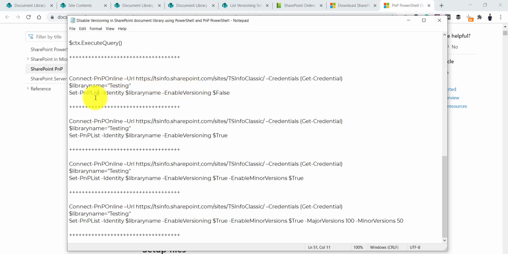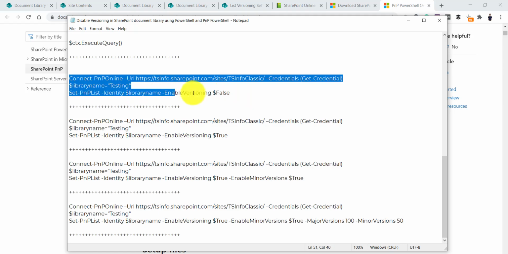Here the command name is Set-PnPList -Identity, and then your library name. You can pass it directly or through a variable, and then -EnableVersioning. This is the list property, so the property name is the same, and then false. Here we are passing false. Once you make it false, the versioning will be disabled.